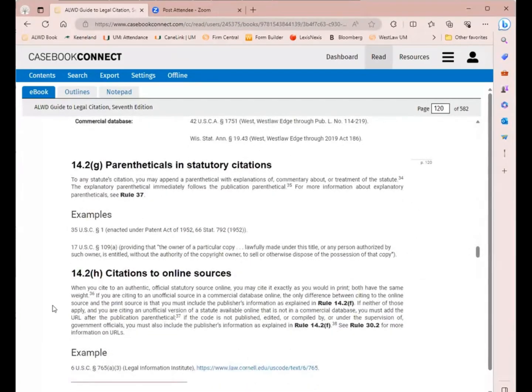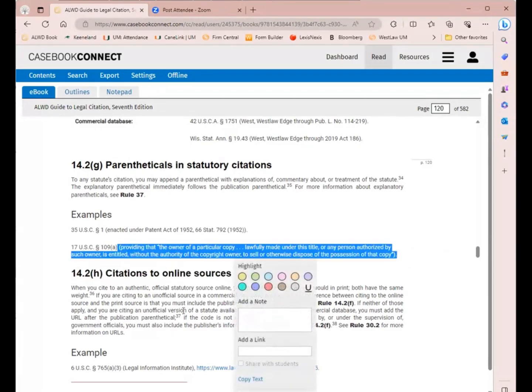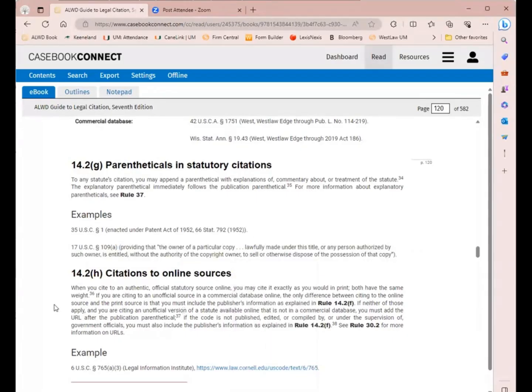Occasionally, in 14.2, you might want to use explanatory parentheticals, meaning you want to describe something a little bit further, not just referencing the particular statute. So what you would do is put a space between the citation, and then you would do parentheses and the information that you want to include. We're going to be learning more about that in a different section.